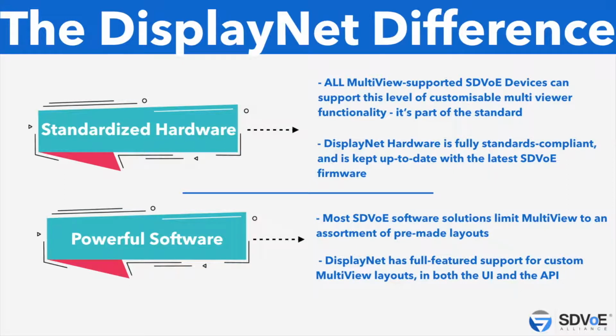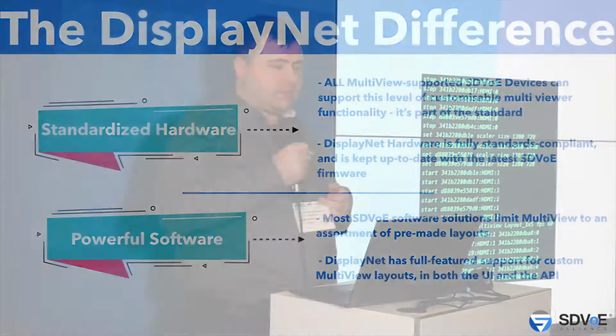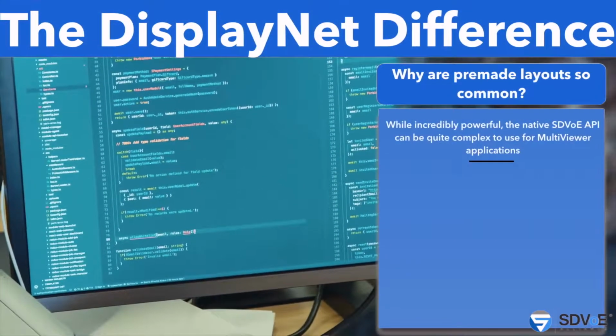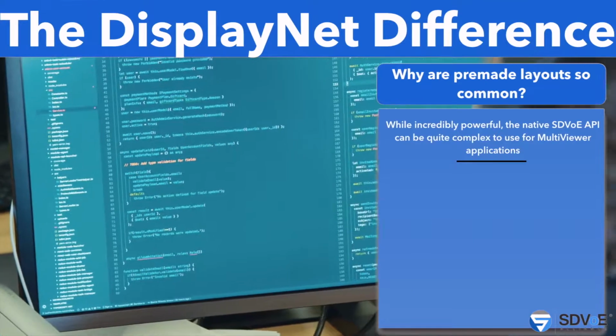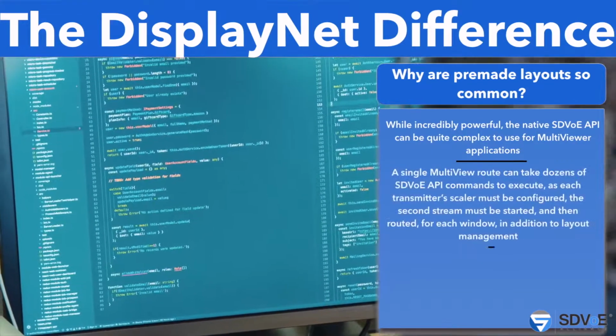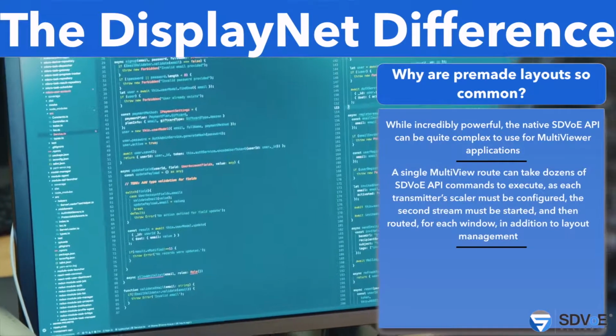Now, why is it so common that you would have this advanced MultiViewer functionality and then limit the integrator to pre-made layouts? Well, the SDVoE API is a very good platform. It's very flexible. It can support those kinds of applications that we discussed earlier, but it can be quite complex to use, especially on an integrator layout for MultiViewer applications.